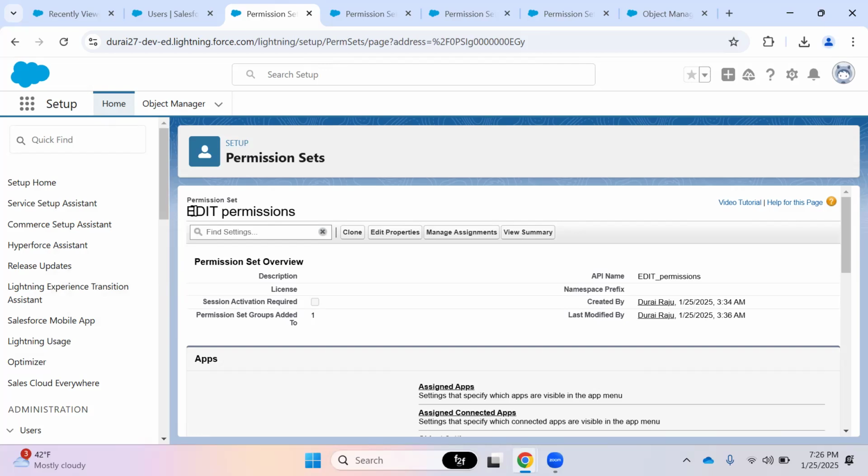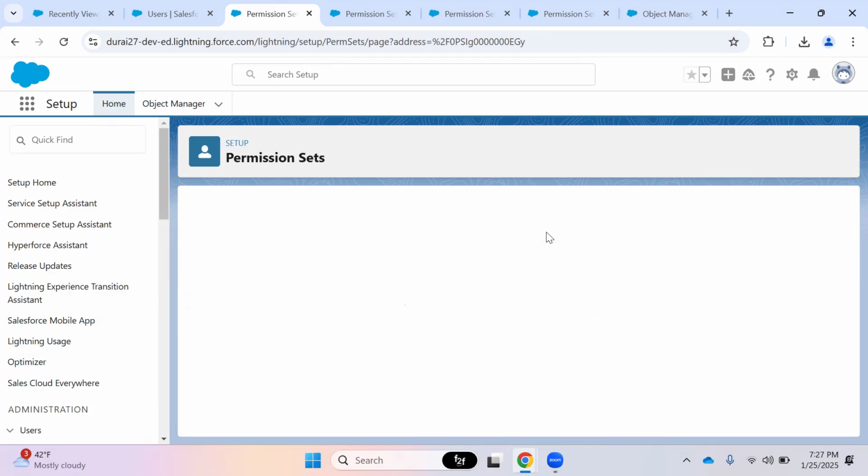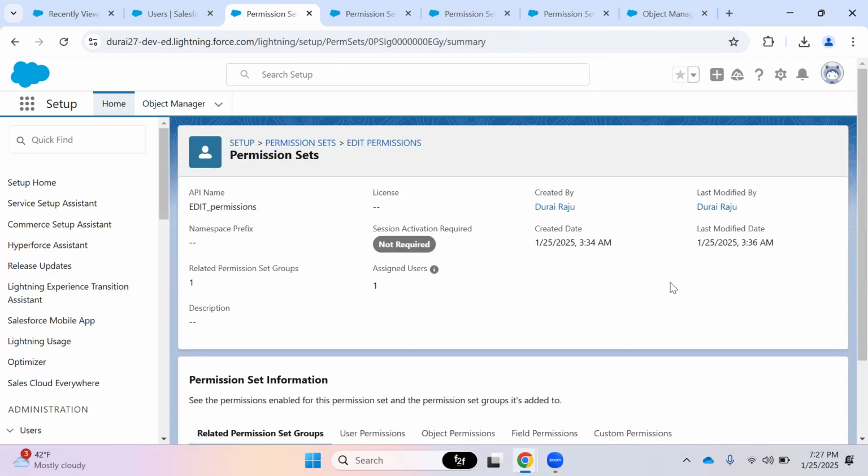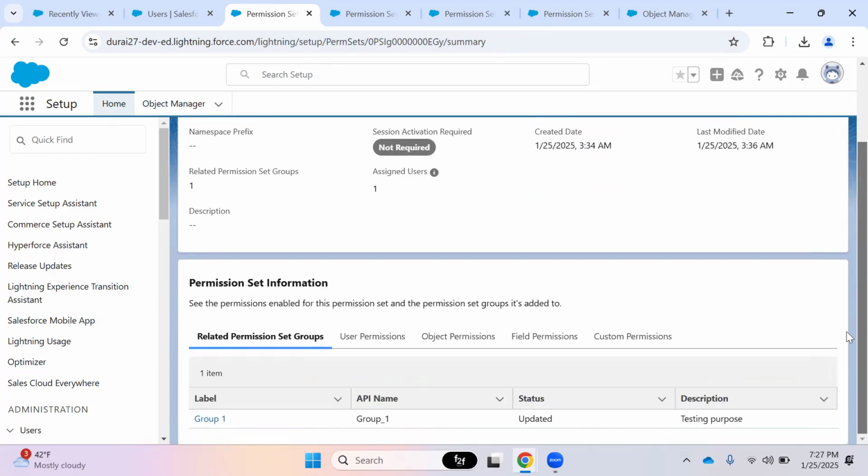Okay, so the same way Salesforce has given the view summary button in the user record, they have provided this feature in the permission set as well. So this is one of the permission sets. Here also you can see there is a view summary button. If you click this view summary button, you can see all the permissions enabled within this permission set. Okay. If you go here, you can see which permission set group this permission set is assigned to. Okay, it is assigned to permission set group 1.